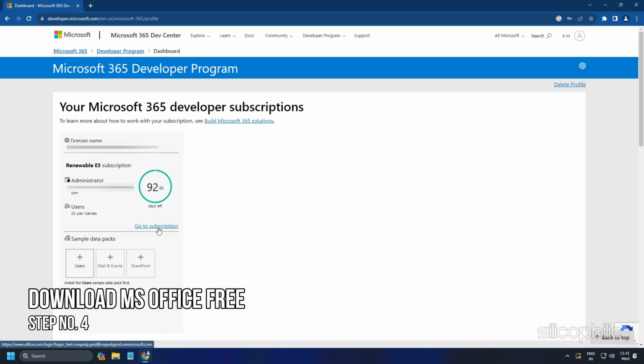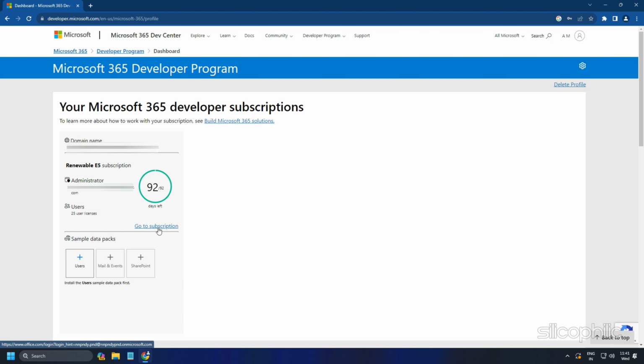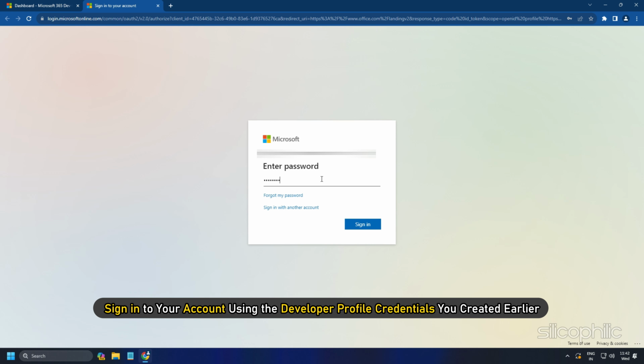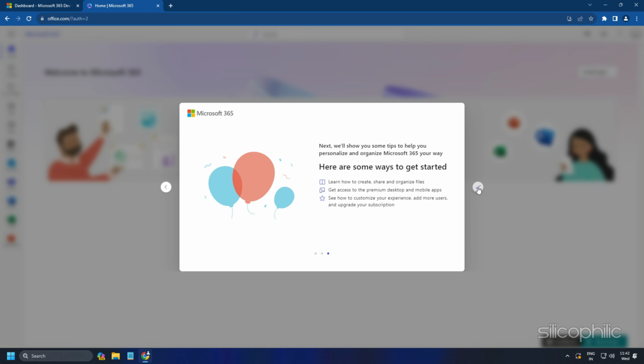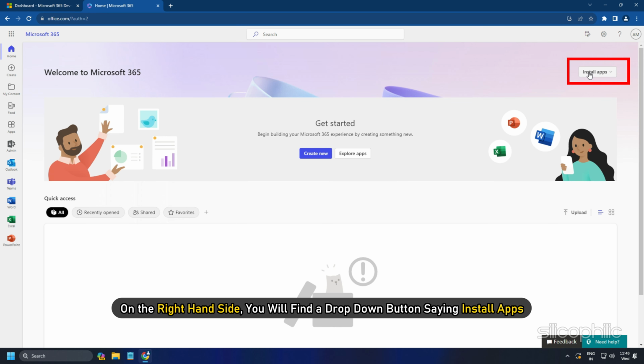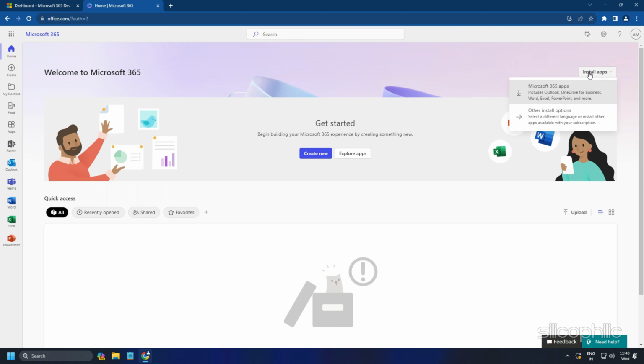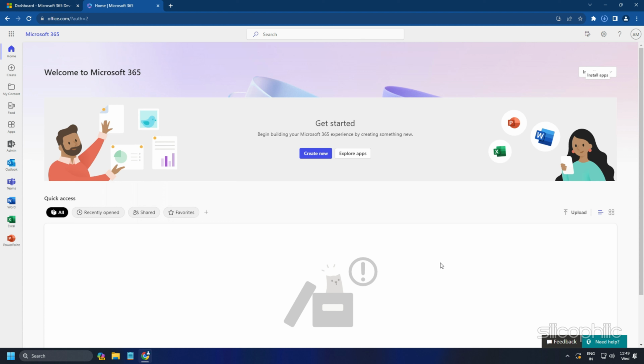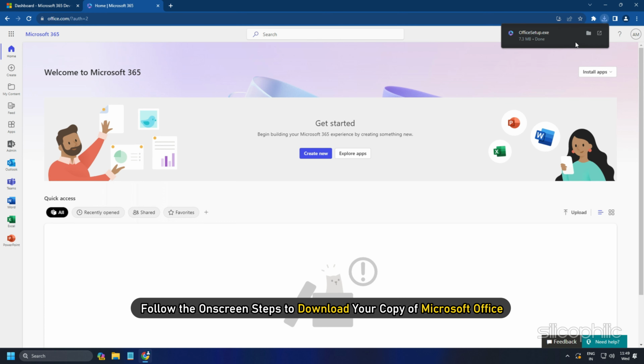Step 4. Download MS Office free. Click on Go to Subscription link and sign in to your account using the developer profile credentials you created earlier. On the right-hand side, you will find a drop-down button saying Install Apps. Click on it and click on Microsoft 365 Apps. Note that if you already have the apps installed, you do not need to download them again. Follow the on-screen steps to download your copy of Microsoft Office.